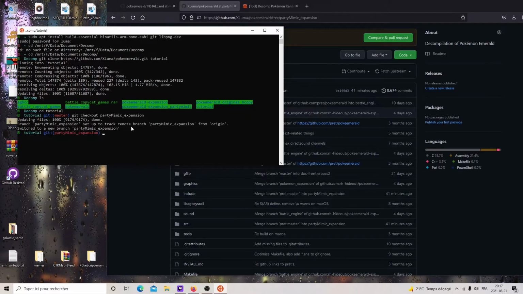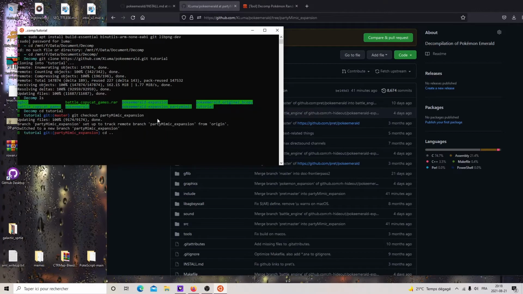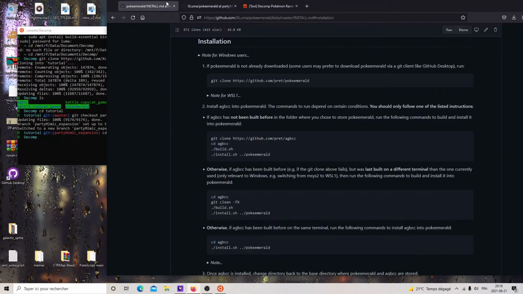But no, you cannot compile it. Actually, we have another step we have to take care of. So you'll have to type in this command, cd .., which goes back to the previous folder, and you go back to this page.